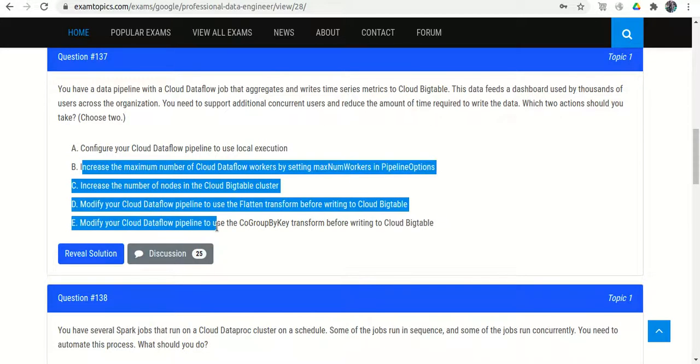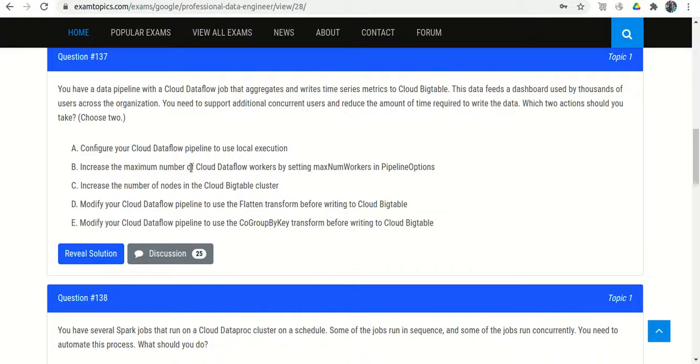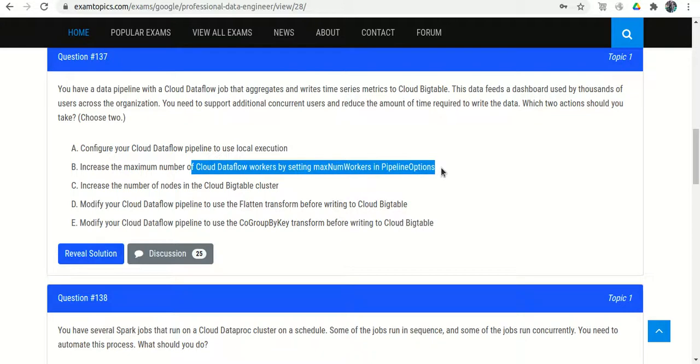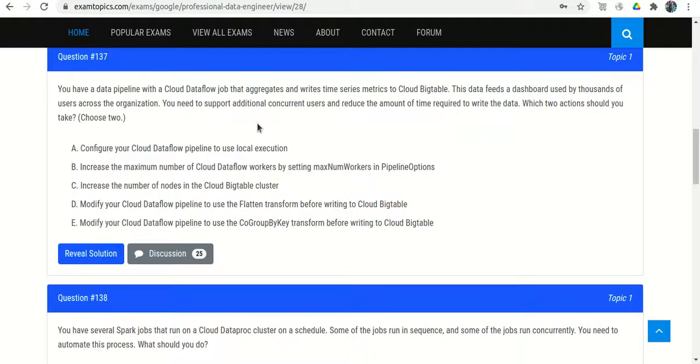Now we have 4 options left. Option B: increase the maximum number of Cloud Dataflow workers by setting the maximum number of workers in pipeline options. They told us to increase the maximum number of workers in the Cloud Dataflow pipeline so that the processing speed of the pipeline will increase.